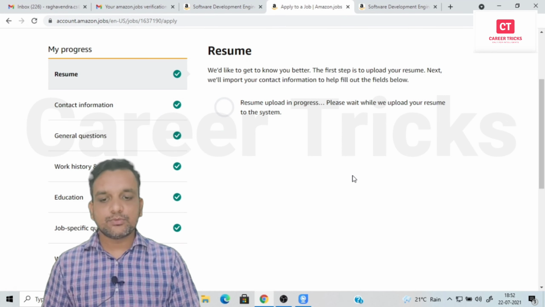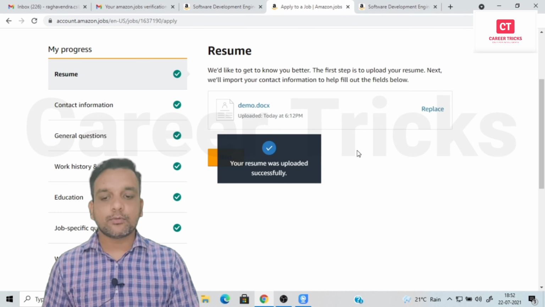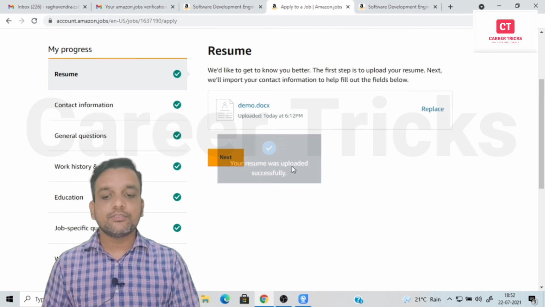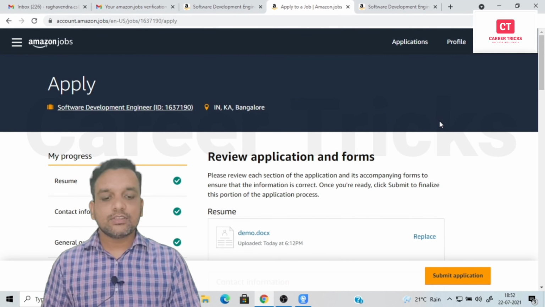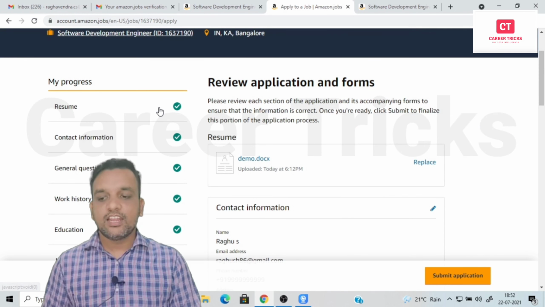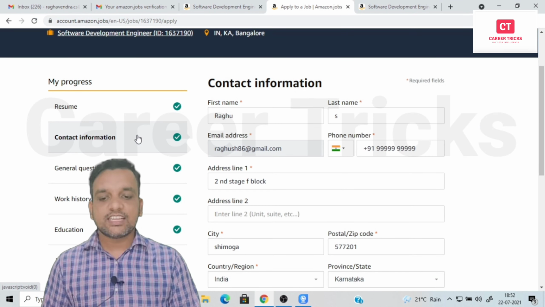After selecting my resume, it will be processed. The resume will be uploading. We have to wait for some time. After uploading, it will say that your resume was uploaded successfully. Then you click on the next button. After clicking on the next button, it will go to the second page.